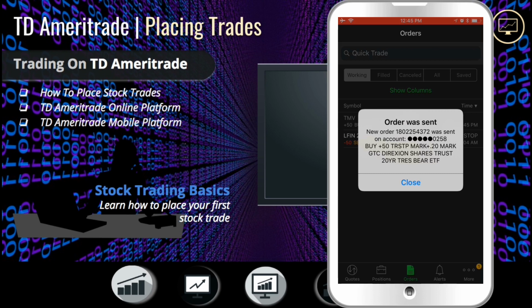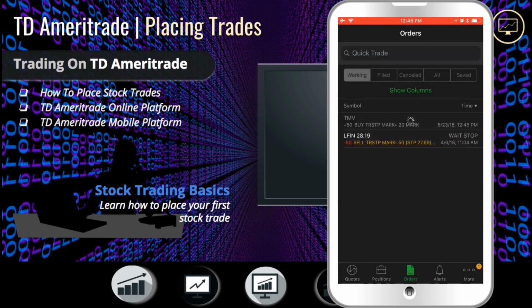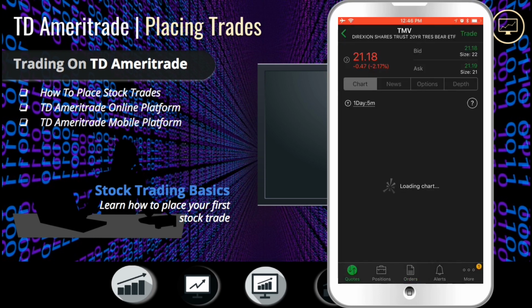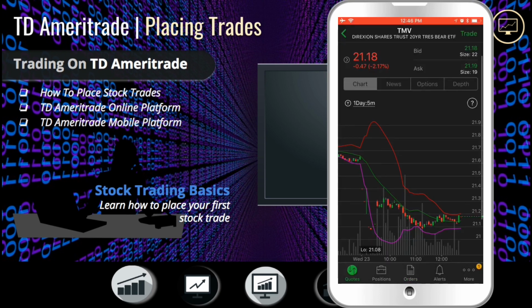And there we have it. This order will execute once the trail stop of 20 cents is hit. If this had been a market or limit order, it probably would have executed almost instantly. So that's a quick overview of how to use the TD Ameritrade thinkorswim mobile app.